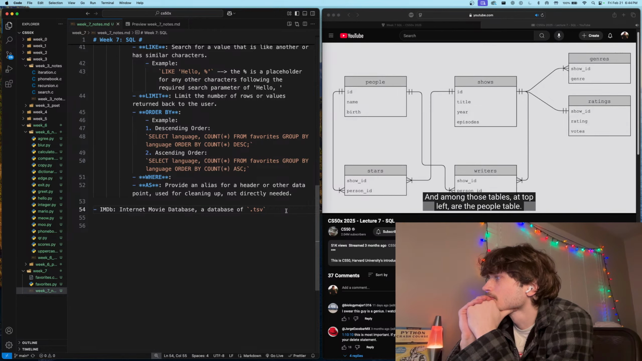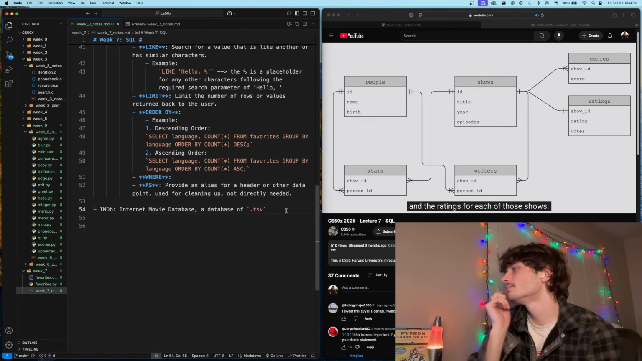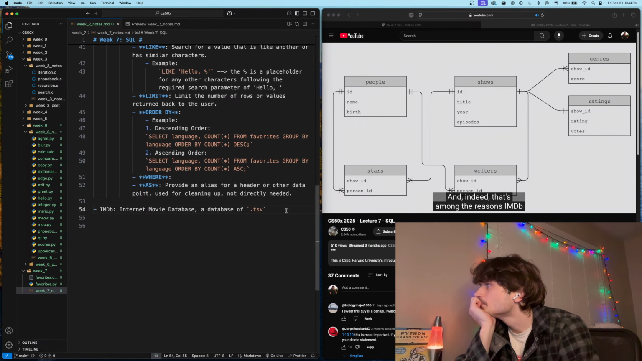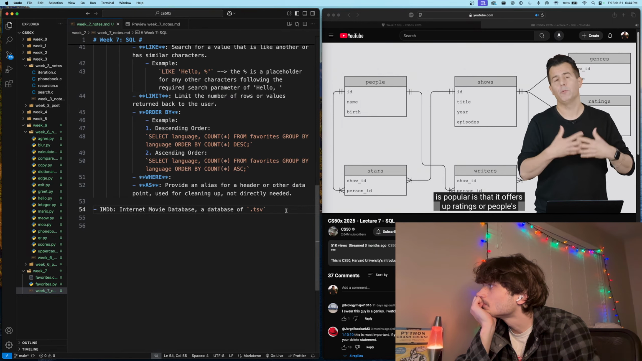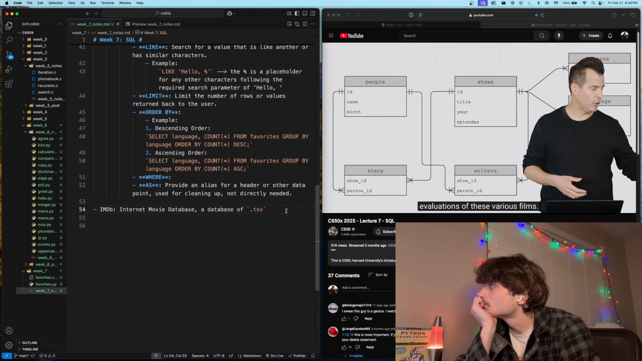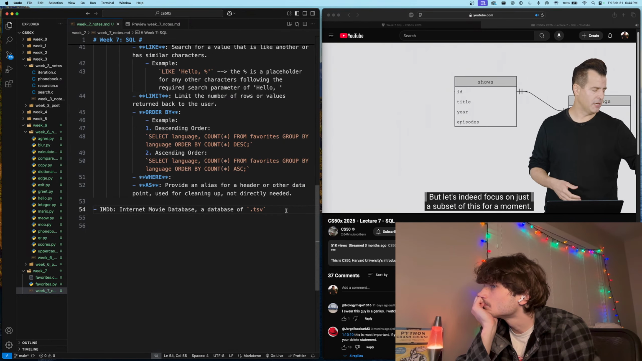And among those tables, at top left, are the people table. And then we have, at bottom left, the stars table. In the middle, we have the shows table. Below that, we have a writers table. And then above that, in top right, we have the genres table, which will give a genre to each of these shows, and the ratings for each of those shows. And indeed, that's among the reasons IMDb is popular, is that it offers up ratings or people's evaluations of these various films. But let's indeed focus on just a subset of this for a moment.